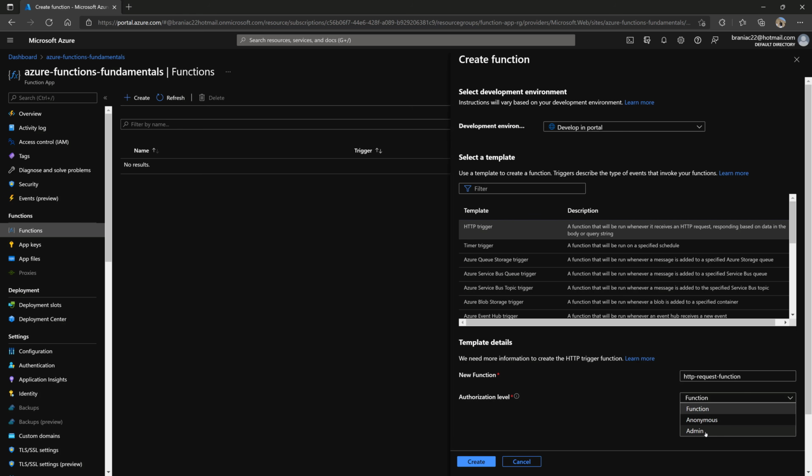And then when we use admin, it means that the admin has a master key that would allow that admin to execute any function whatsoever, any function at all, but only at the admin level can it be executed. So I'm going to leave this at the function level for now, and I'm going to hit create.